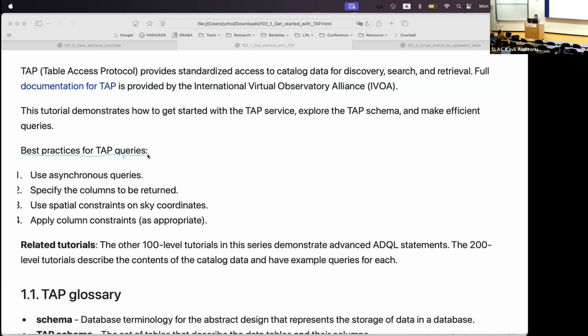All right, so the next tutorial, I'm not going to go over the entire tutorial, I just want to point out the best practices for TAP queries. This is 102-1. In section 4 of this tutorial, it shows each case, but again, the RSP is a shared resource. So making your query as efficient as possible is important, right? You want your query to run quickly rather than take longer, and that also helps others too.